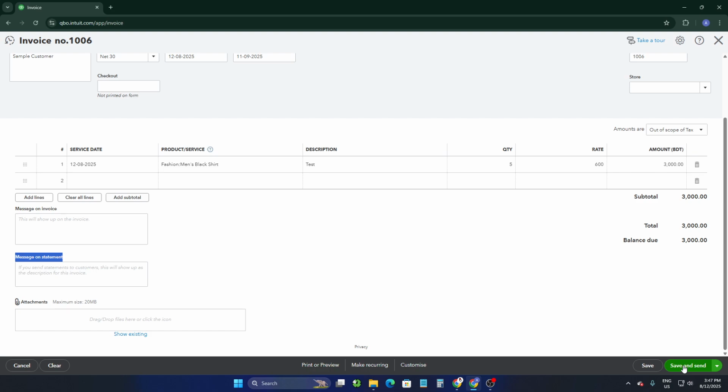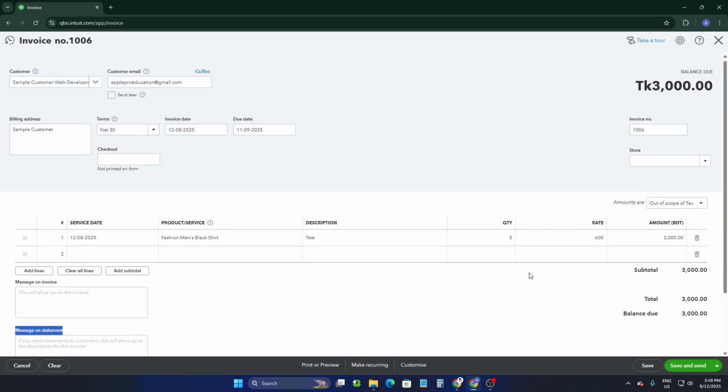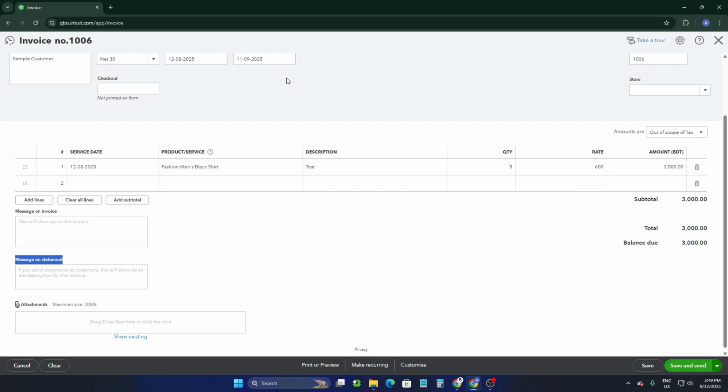Then what you have to do is simply click on save and send. Now you can also add some attachment, such as an image or documents that you want to send to your customers through the email address associated with your invoice. So simply click on save and send.